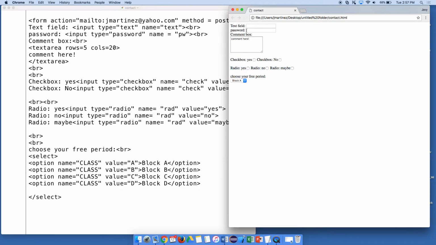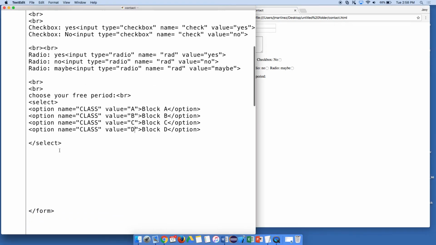Now if I refresh this, take a look. Just get this all set up. Okay, so the options are the drop down. Correct. Okay, and then the last things were the buttons that we went over in class.